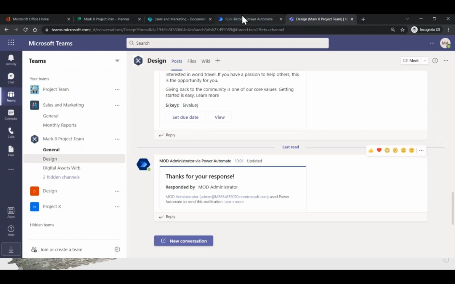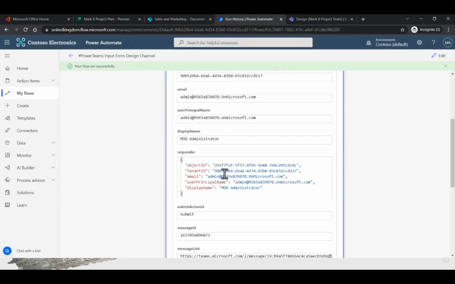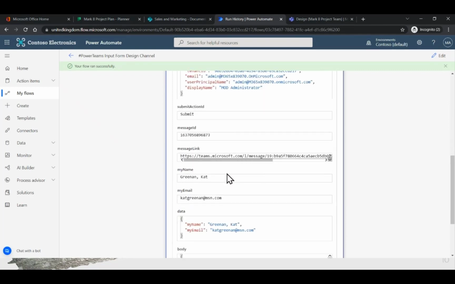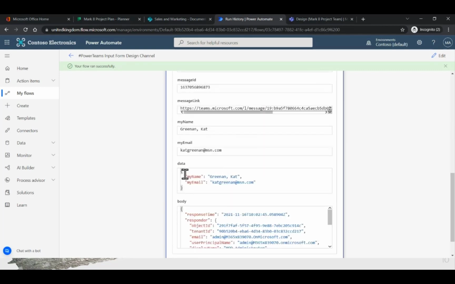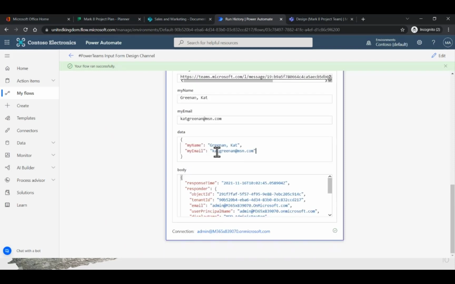The question is, where does that information go? You'll actually see the information in here. You'll see it in data. So you can see any completed forms. The data is in here, so I can see Greenan cat Greenan. It's within Power Automate. But again, I could choose to pull that data out and put that into a list automatically, an Excel spreadsheet, an email, whichever way you want to store that data and that information that's pulled from the form.